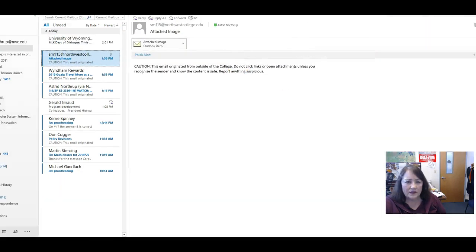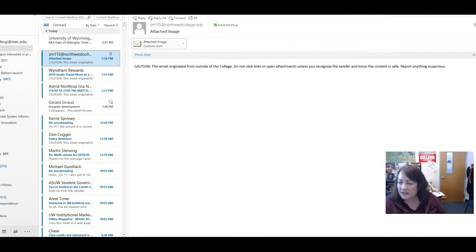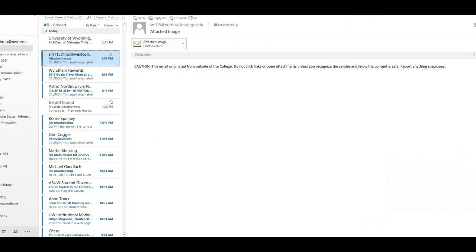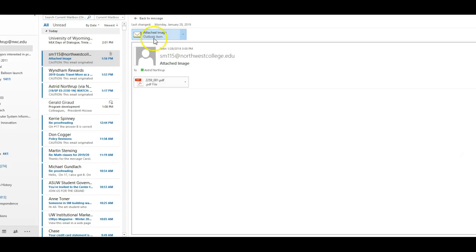All right. So here on your screen, you can see my email box. And what I'd like to bring to your attention is this attached image contains the PDF file. So this is what would happen if you scan a document and then email it to yourself. Now at this point, you're going to have to open this document in the PDF file format. So in other words, you have to go underneath the attached image and go down to the PDF file.